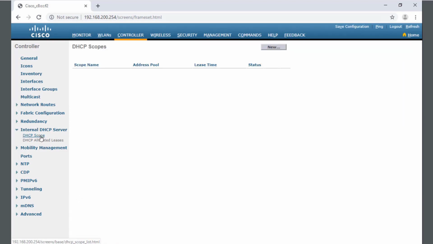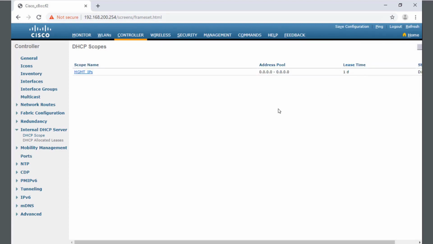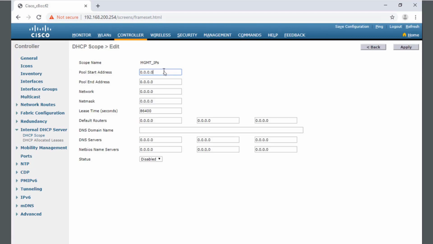I'll click on DHCP scope, and we'll see we're going to have an address pool, lease time, and some other info. Let's get started by clicking New, and we'll give ourselves a scope name, such as management_IPs. That's a beautiful name for management purposes. With the name of management IPs, I can click on that name I've created. It'll load a new screen for me to fill out all the information regarding my DHCP scope.